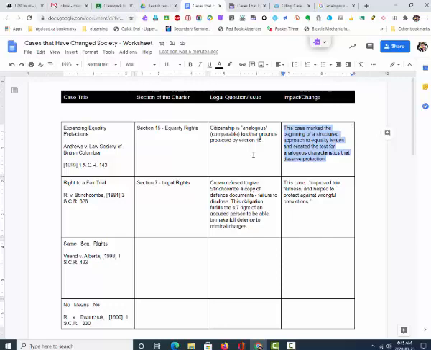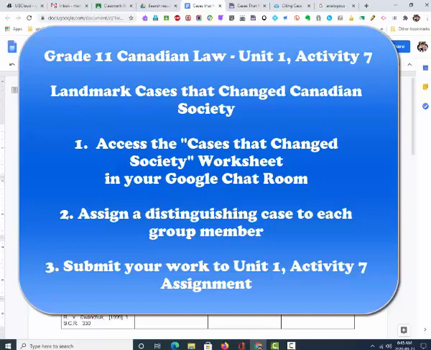So finally, in your groups, you are going to access the Cases That Have Changed Society worksheet from your Google chat room. Next, in your Google chat room and within this document, each group member will choose a row or case title. And finally, you are responsible to read that case and list the information in the worksheet.